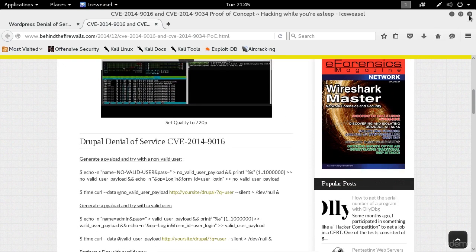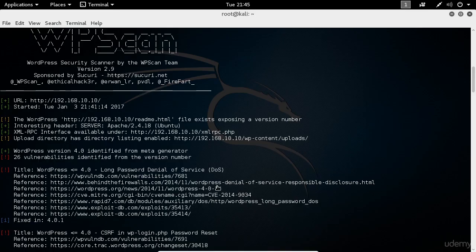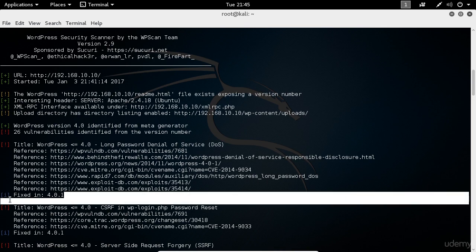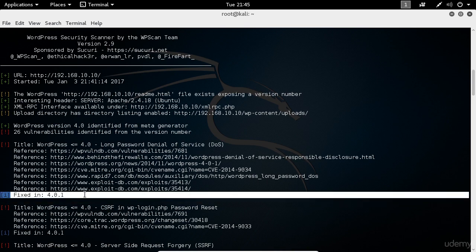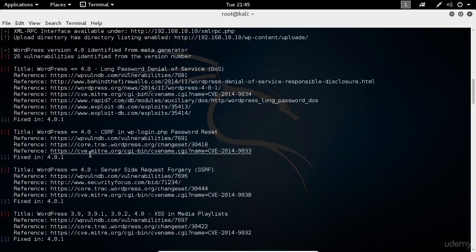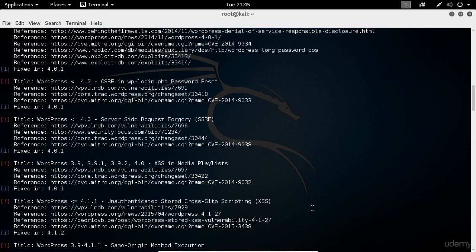So let's go ahead and close out of this browser, and we'll close all the tabs. And now we can scroll down and we can just look at when it was fixed. So it's fixed in version 4.01. So if someone asks you to scan their website, you'll be able to recommend that they need to upgrade to at least 4.01, and that will resolve this vulnerability. It'll also resolve a whole bunch of other ones. We can see it down here, and you could tally it up and say, if you upgrade to 4.01, then you're going to fix 3 or 4 vulnerabilities.